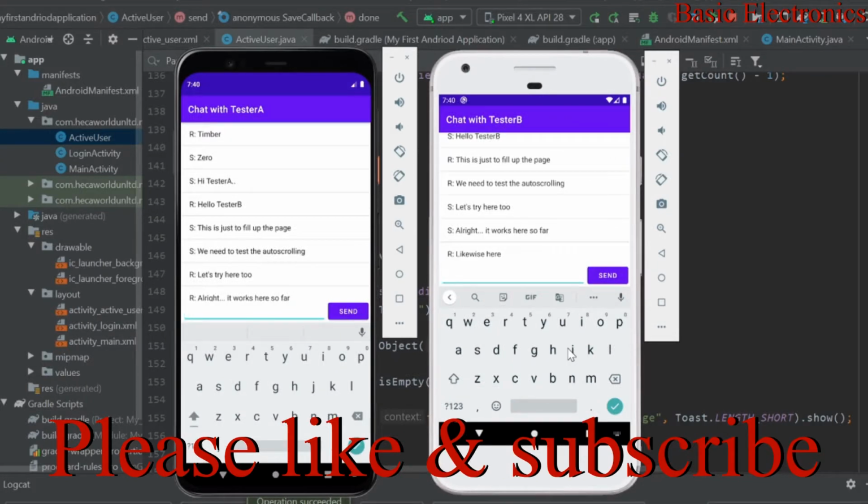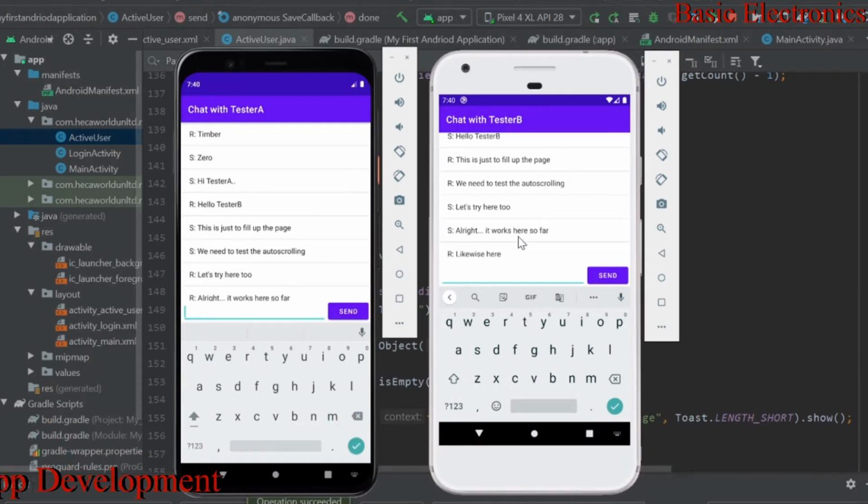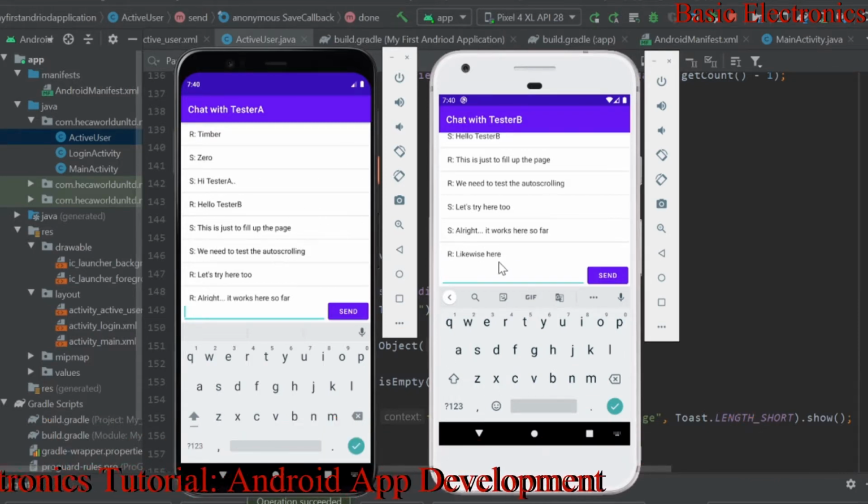Alright, this will be the end of our Android chat app development tutorial. We have one more video in this series to show how to change the aesthetics, the text, and the background in list view.